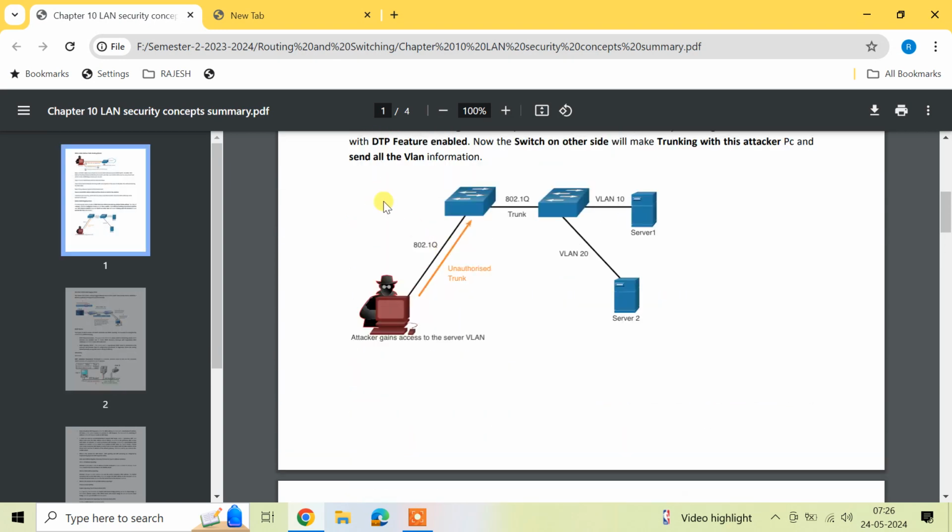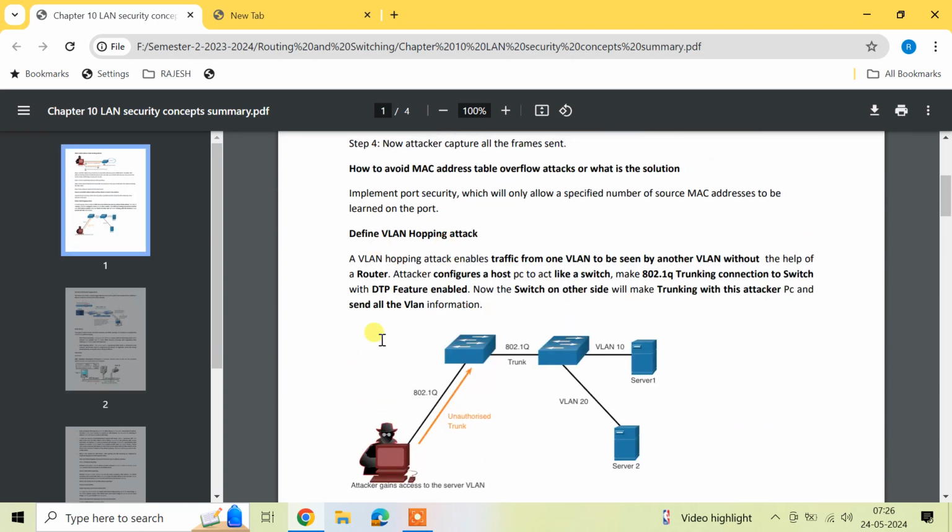So one solution for this is to disable DTP. Do not enable the DTP feature. You have to enable trunking manually. That's the only solution. Okay, understand?